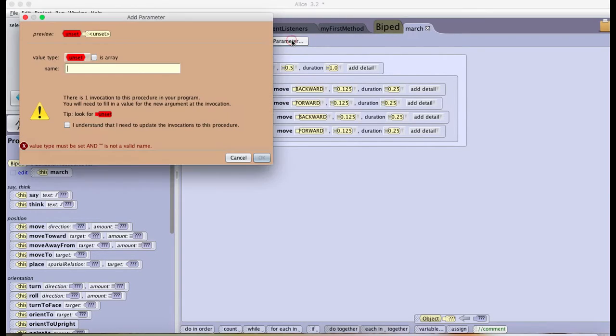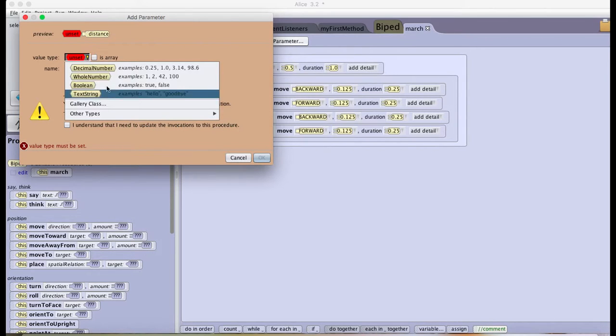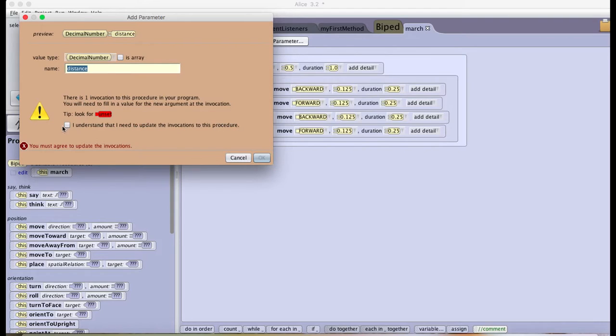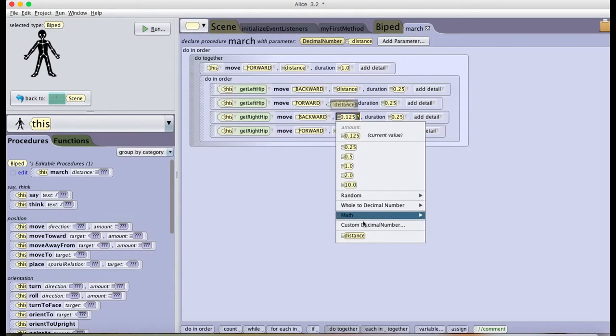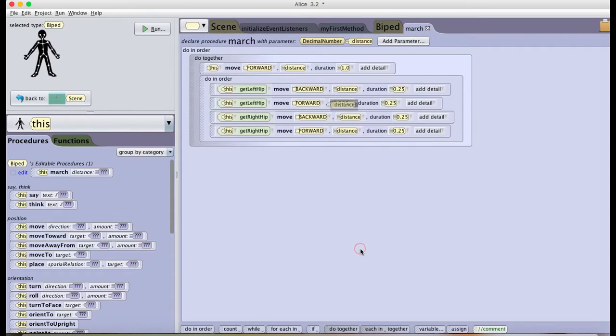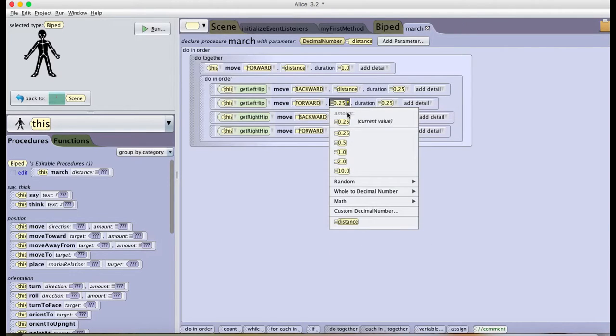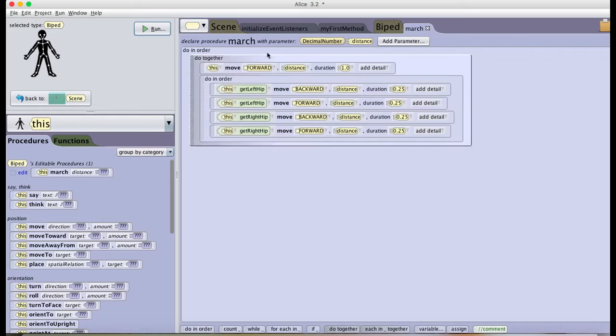and click add parameter. I'm going to call it distance. It's going to be a decimal number just in case I want to make the distance more specific. And then I just drag it into all the statements that have to do with distance. Make sure it's not the duration, only the distance. It's not letting me, so I can always just go down to the drop down and add it like this. So those are two ways to do it.